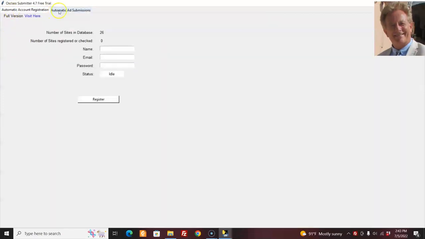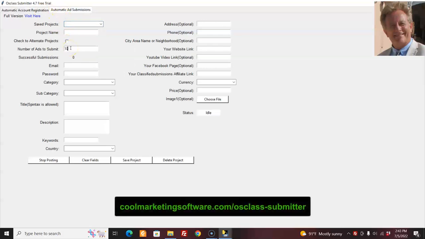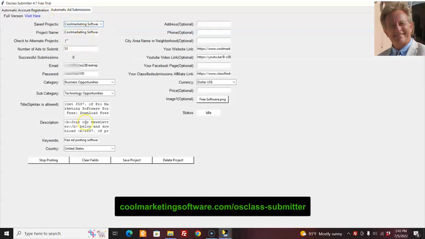So how it works basically is that, say I put 10 ads here, I have some sample ads here. If I just click start posting, what's going to happen is it's going to submit my ad to a random selection of the 26 sites. There's 26 sites that it submits to. So every time it'll submit to a random selection of 10 of those 26 sites. So that's how it works.